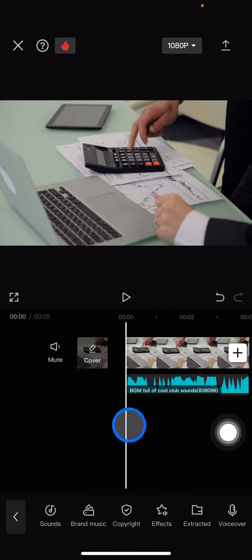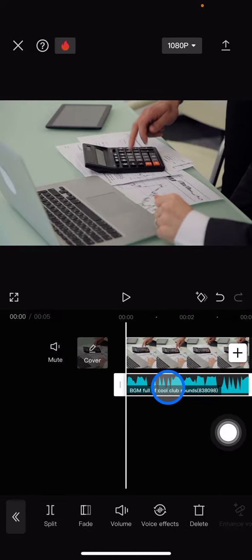So the thing that you have to do now is just click the music part, and after that you need to take a look at the features buttons right there, and then scroll to the left side until you find Voice effect. Then you just need to click it.